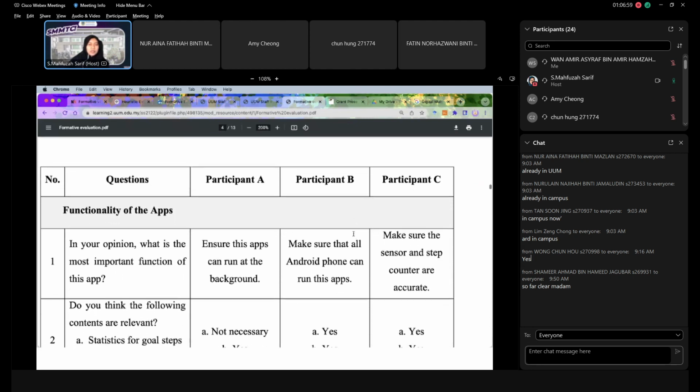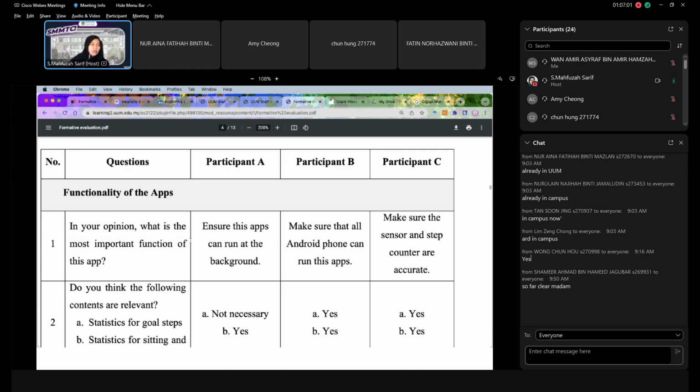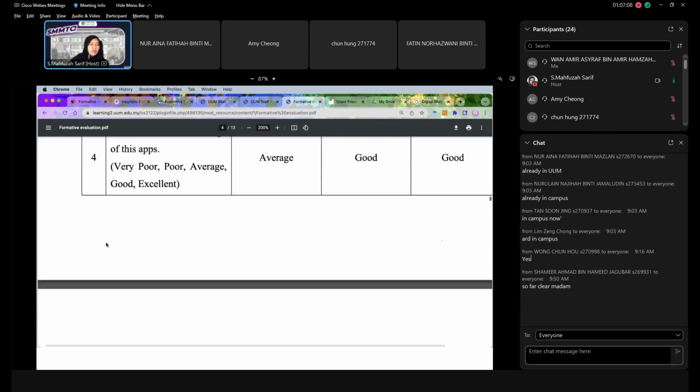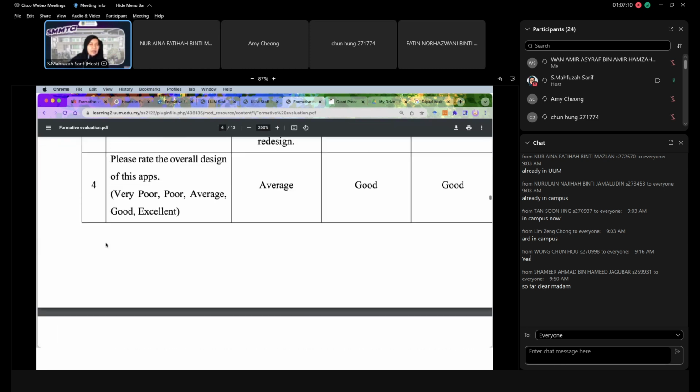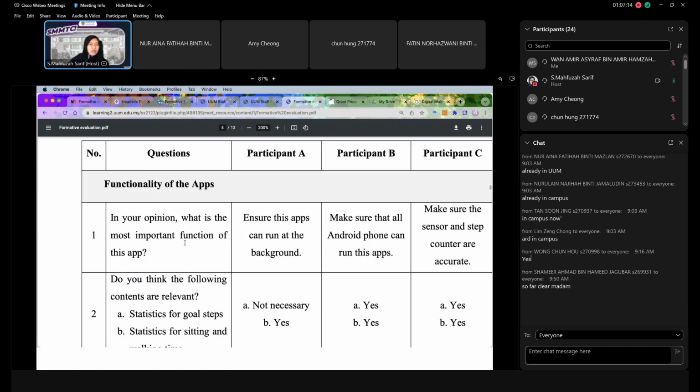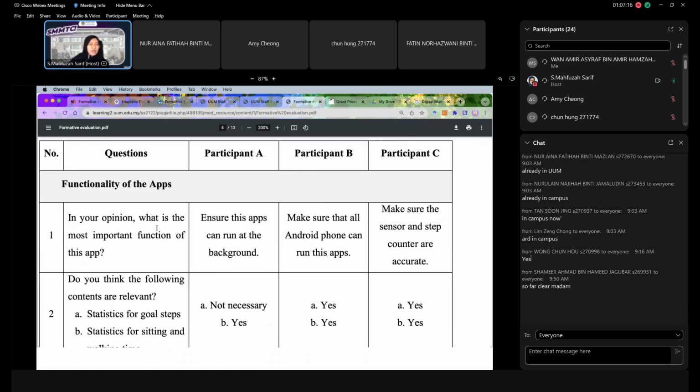So these are the questions. I assume this is the question that they put in the Google form in terms of functionality, in terms of interface design, as well as navigation. So they ask the expert to rate benda ni. So in your opinion, what is the most important function of this app? You look at the first question, asking for opinion, most important function.